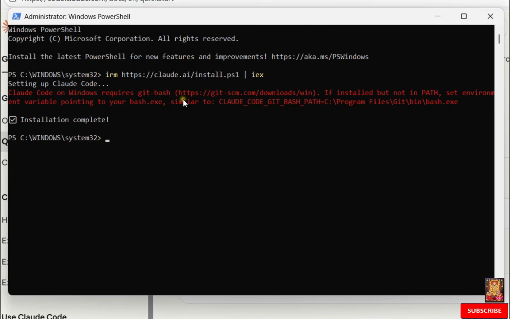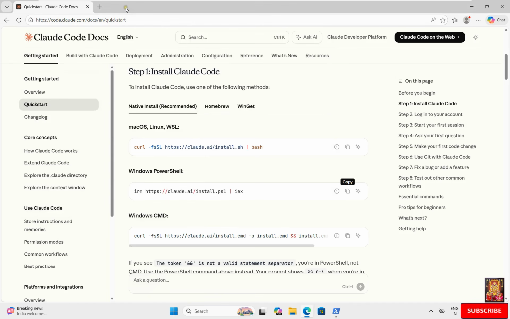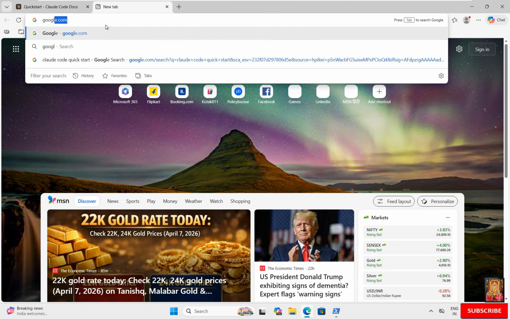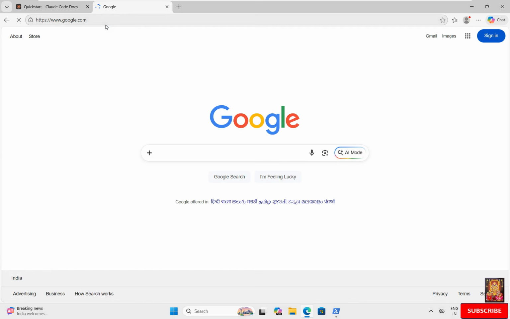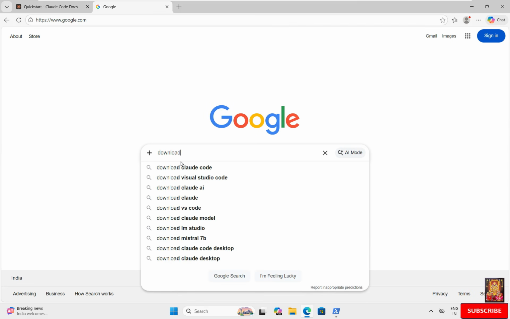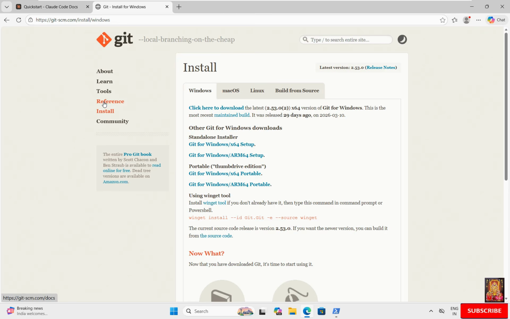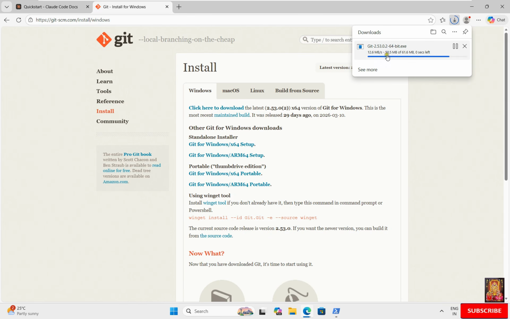It's getting an error. You need to install Git Bash first. Go to web browser. Open new tab. Go to Google. Go to search bar. Download Git. Press Enter. Click on first link, Git install for Windows. Click here to download the latest Git version. Let's click on it. Now the downloading has started. It is a 61.6 megabytes setup file. Download completed.